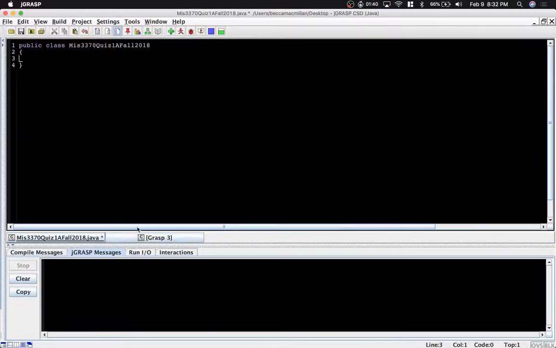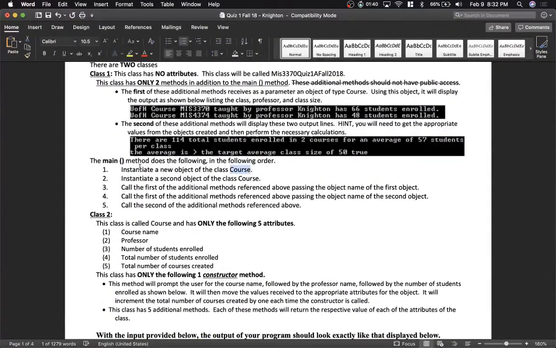So I'm going to go ahead and go over here, and we're going to start this one as well. So public class course is what it's called, and we're going to open and close those brackets as well. So instantiate a new object of the class course. Instantiate a second object of the class course. Okay, so in the main, the first two things we're going to do is be creating two objects from the class course. No big deal.